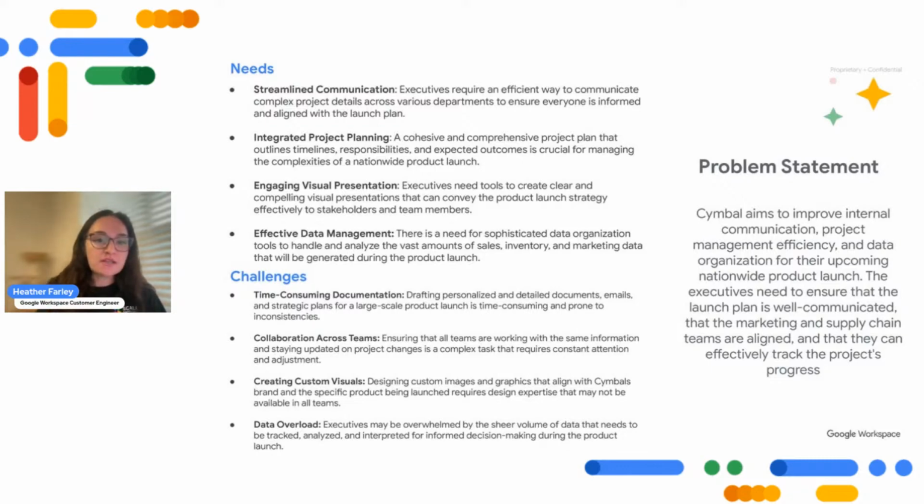So our needs and challenges are outlined on the left-hand side of the screen. I am going to be leaving this up for just some time here so that we have some time for everybody to read what our needs and challenges are. So just to highlight them at face value, we need to accomplish streamlined communication. We need to ensure that we have adequate and sufficient project planning. We, of course, need engaging visual content. And we need that effective data management, like I mentioned earlier.